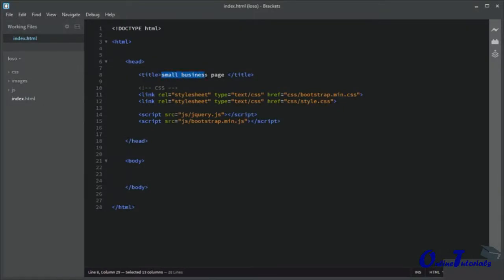And let me rename the title for this project. It would be Loso, simple, clean and responsive website. This would be the title for this project.